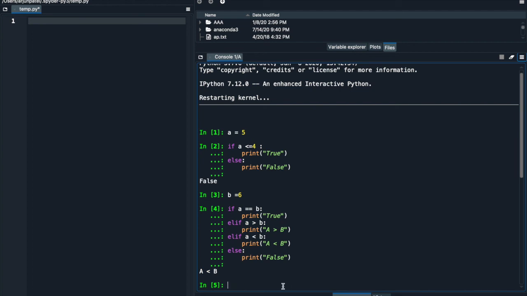So this is it for the if-else statement, or conditional statement, and we also saw the conditional operators.